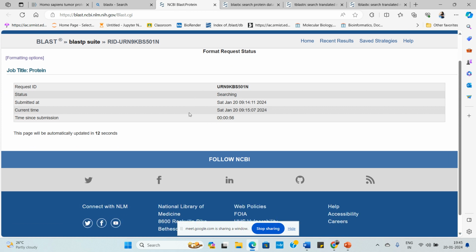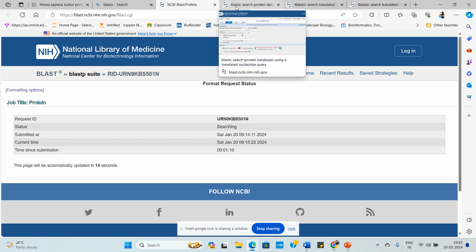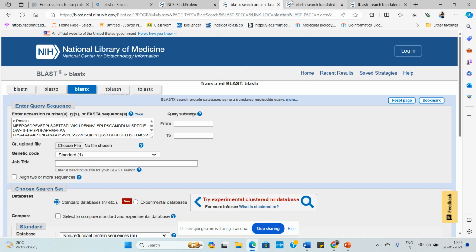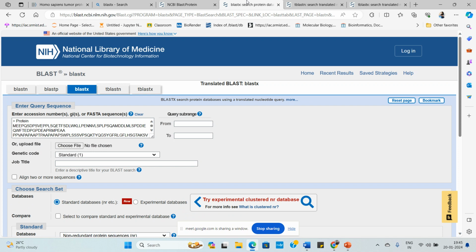The other parameters, whatever I told for nucleotide, will be the same here. So it is taking time. We can give the input for all the BLASTX, TBLASTN, and TBLASTX also, so that it will be easier. It will be running in the background. And in TBLASTX, you have to provide the nucleotide sequence.